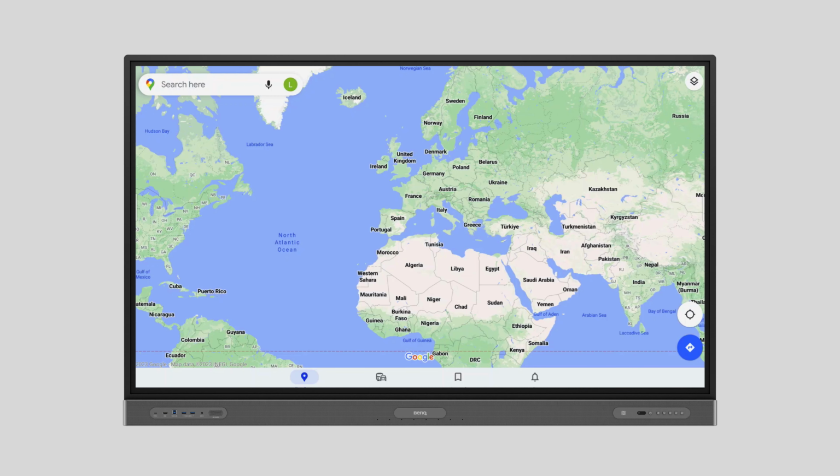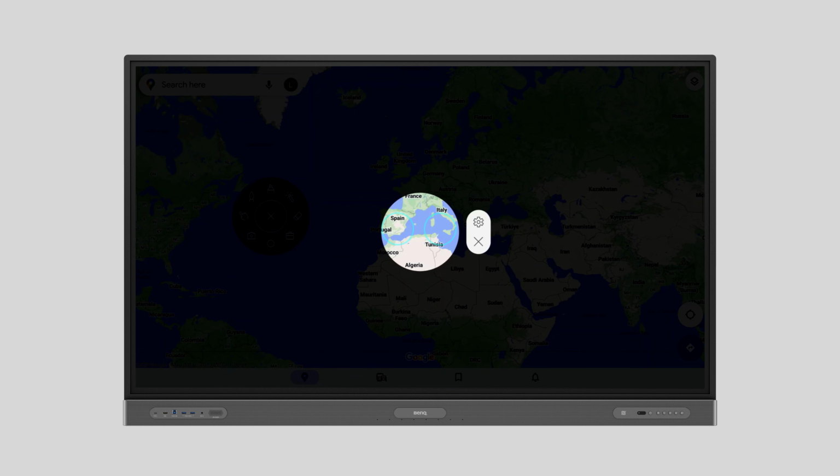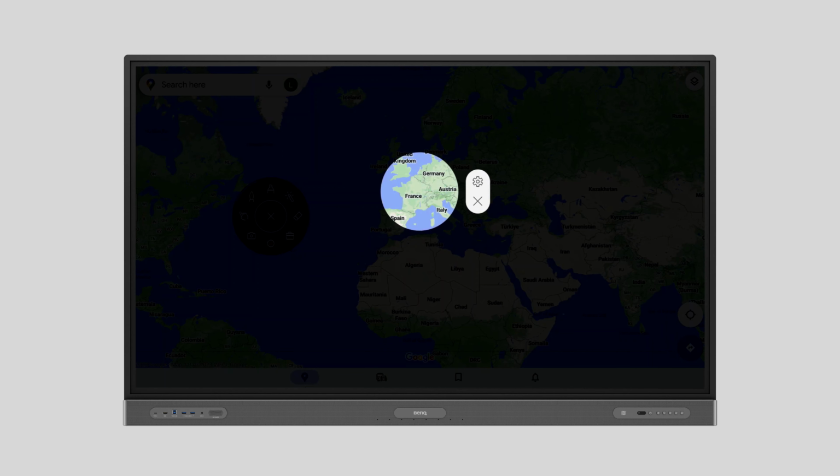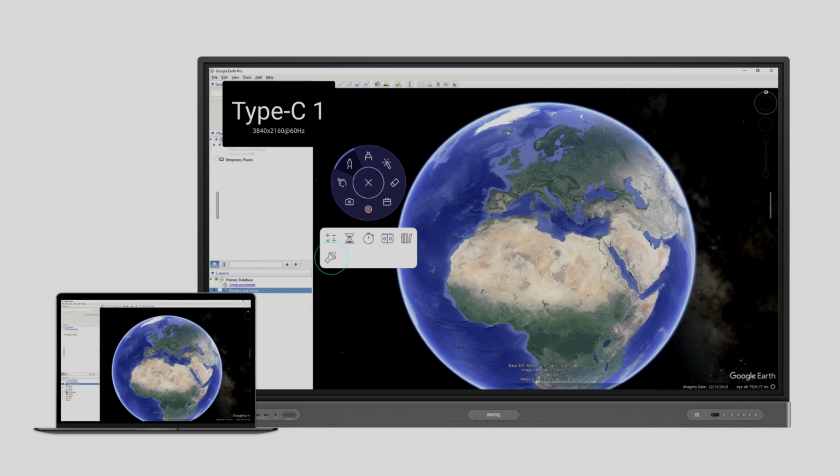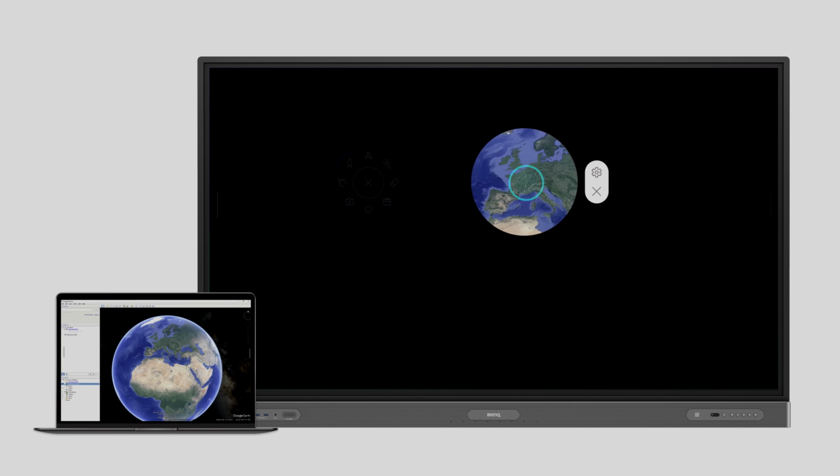You can also access the Spotlight outside of EZWrite by using the floating tool. Use it over any app or any shared screen like a connected laptop. Explore new ways to give more engaging lessons with the new EZWrite Spotlight.